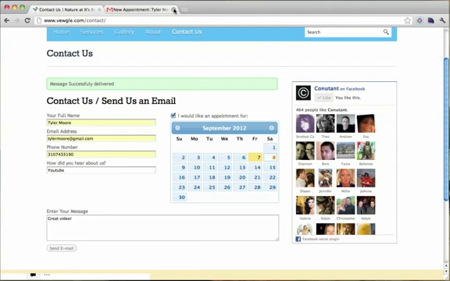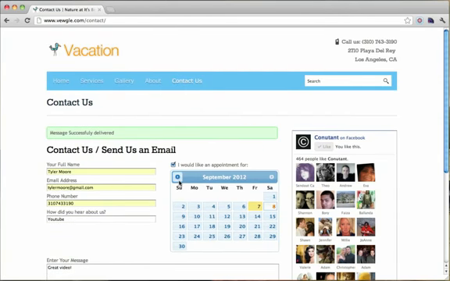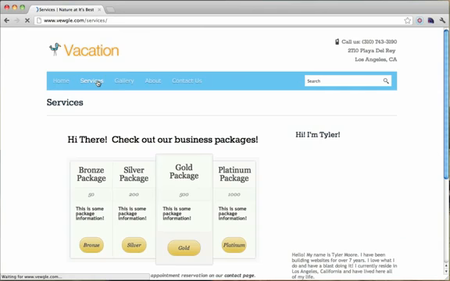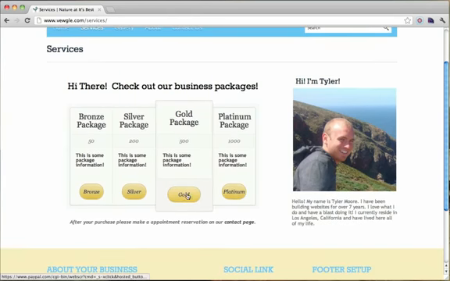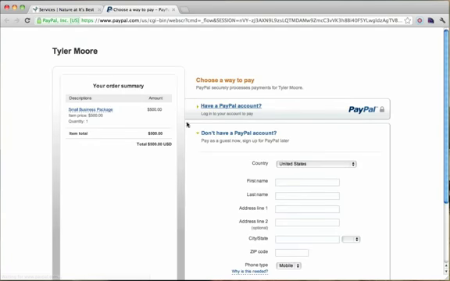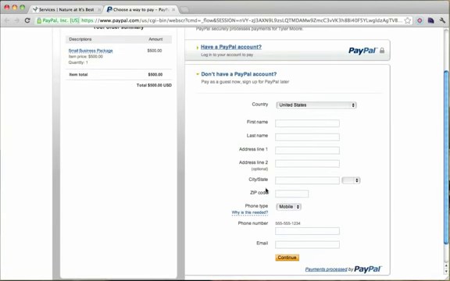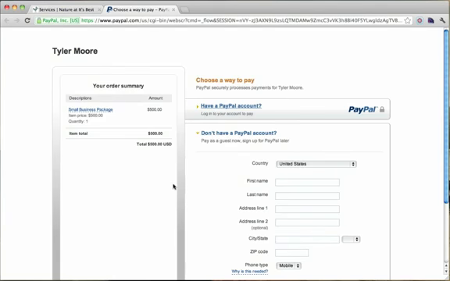Okay, we're going to learn how to do all of that pretty easily, and we're also going to learn, if we go back to our services page, what if you have different packages, business packages. We're going to learn how to insert this pricing box and click on the gold package, let's say. So we click on the gold package, and PayPal pops up and says, okay, put in your credit card to purchase the gold package.